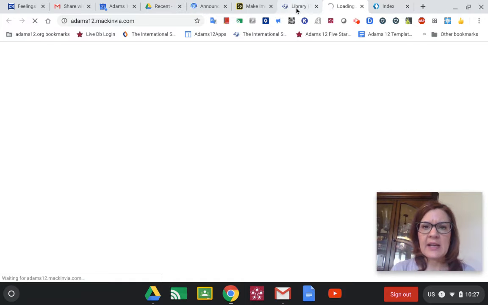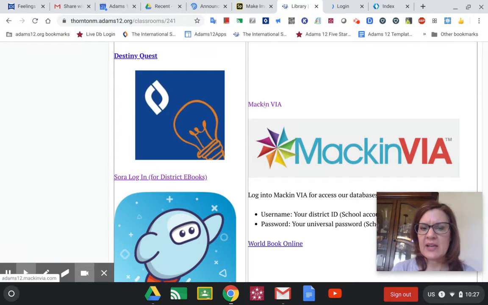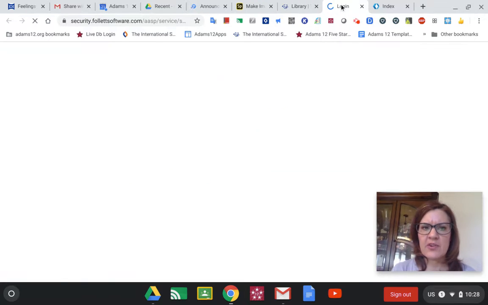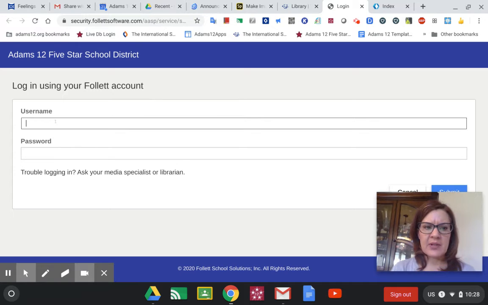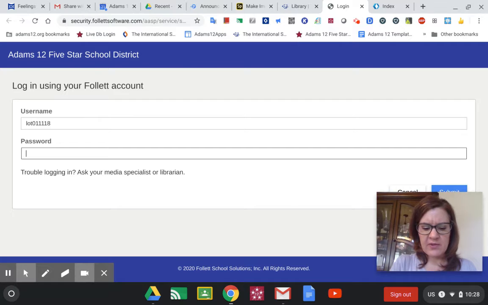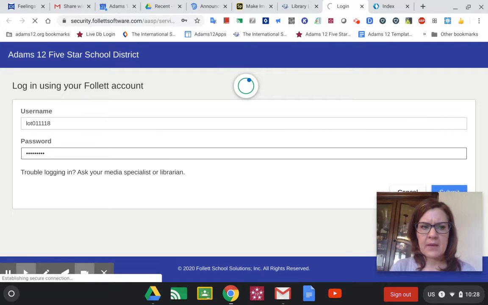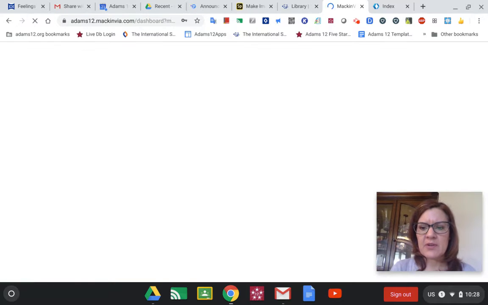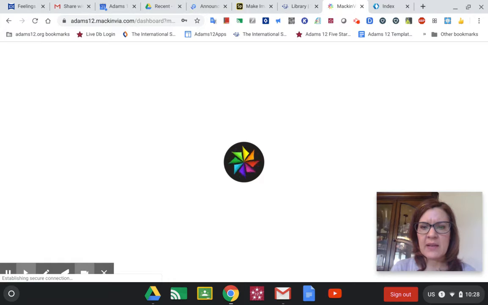So, what I just did right now is from the library page, I clicked on Mac and Via. Opening up Mac and Via from the library page is your first step to get to Lightbox Books. When you get to this screen, you're going to log in with your universal login. If that doesn't work, exit out, reload the page, and try again. There've been a few login issues, but as of right now, which is April 21st, I believe those login issues have been resolved.